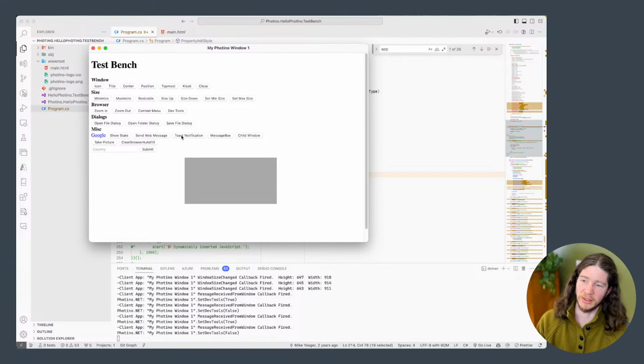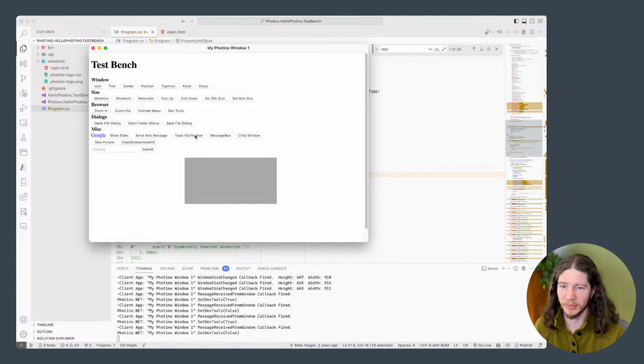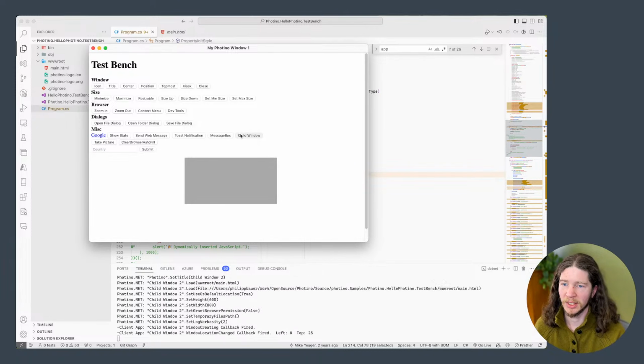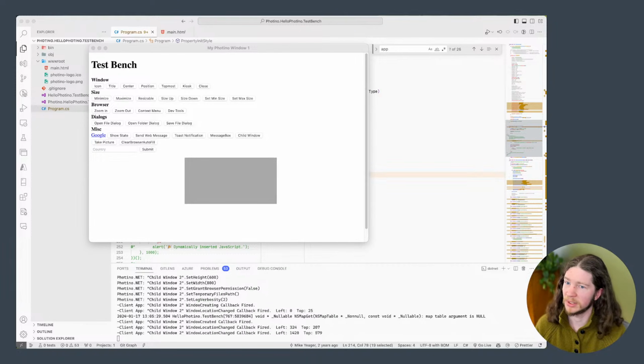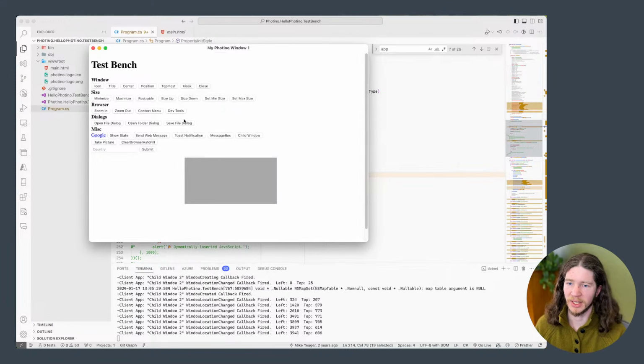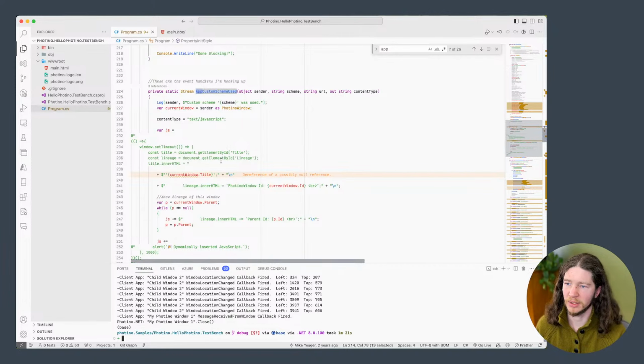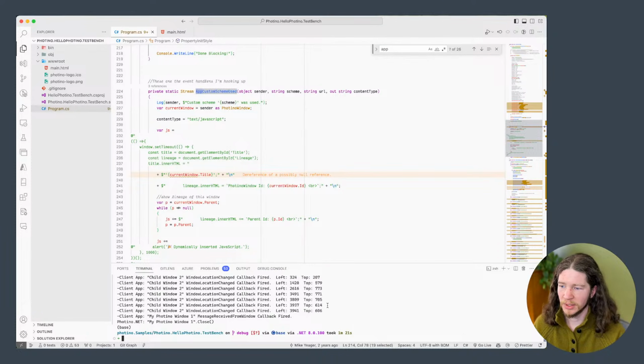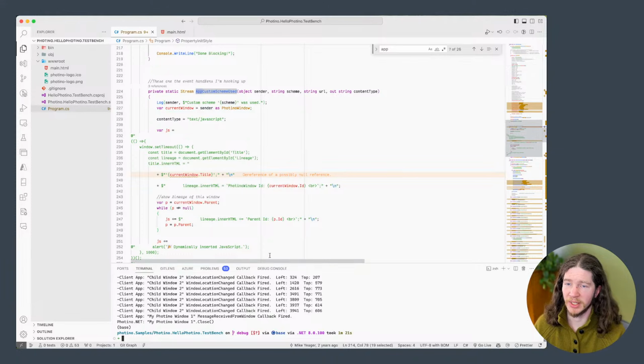Need a bundled application. That's not possible here in debug mode, but certainly possible. Child windows, and it opened over here. Things like that. You can navigate to websites. All of that kind of stuff is possible, and we can close it. So debugging experience is fairly straightforward.